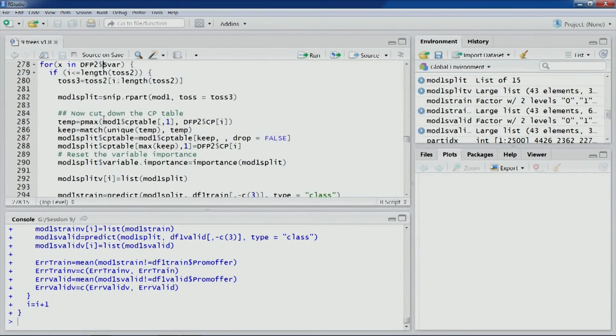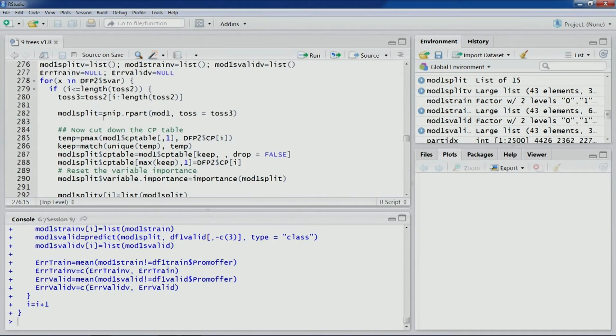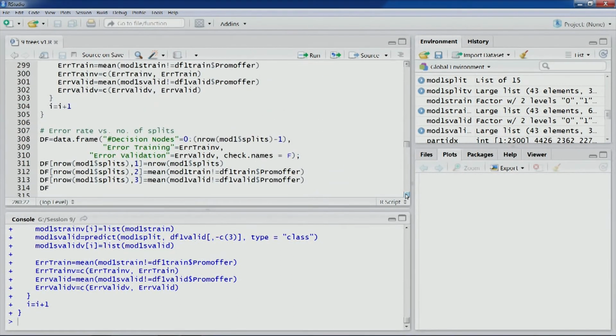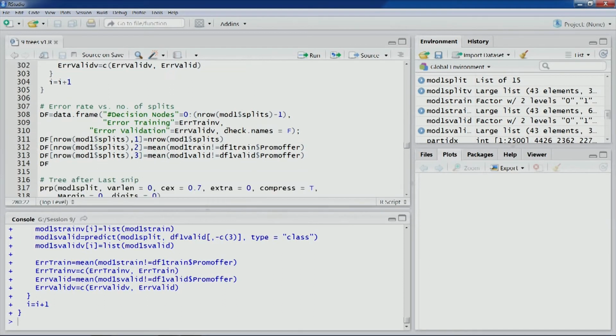You would also see one slight change: this toss3 is now running from I to length of toss2. That means the number of models that we are running is from 0 decision nodes to 43 decision nodes, so the last one within this loop would have 42 decision nodes. This is appropriately mentioned here. It is a minor correction; earlier it was from 1. Now it is from 0 decision nodes to 1 less than the total number of decision nodes.